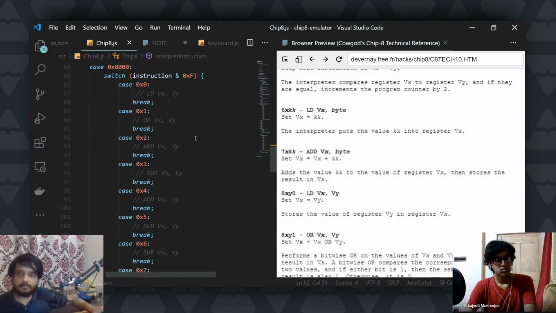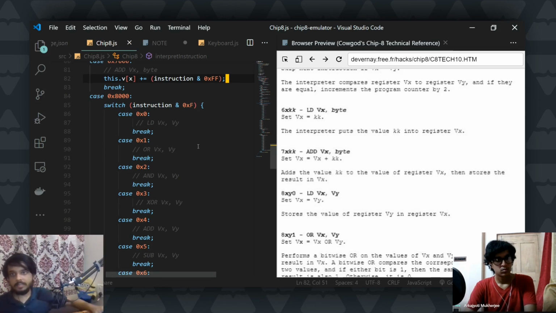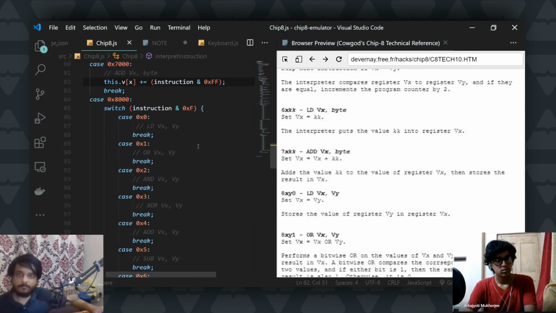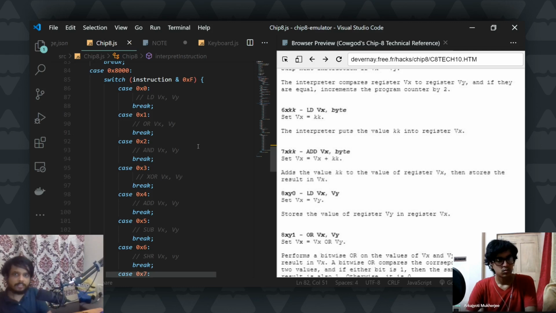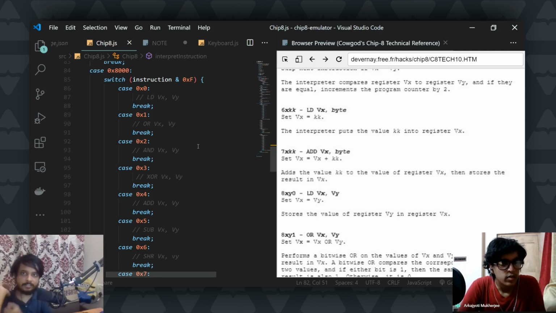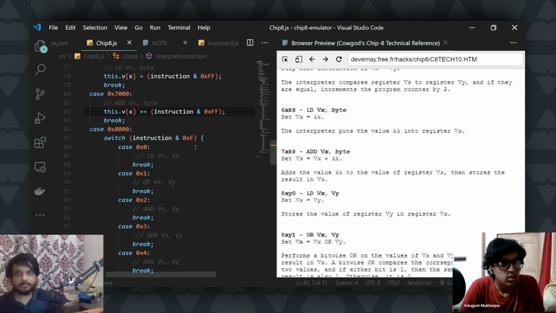Let's see some 8xy instructions too. Now, Orko, where is the adding one? Can you show me? Yeah, this is just simple adding. Okay. We take a byte and we just mathematically add it.